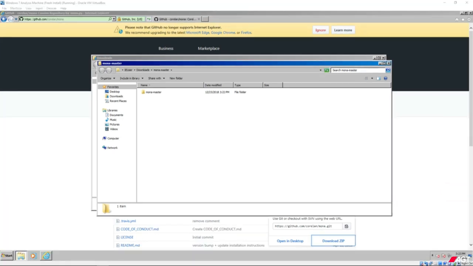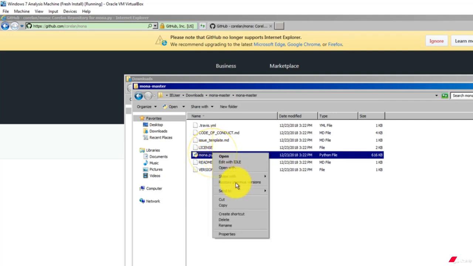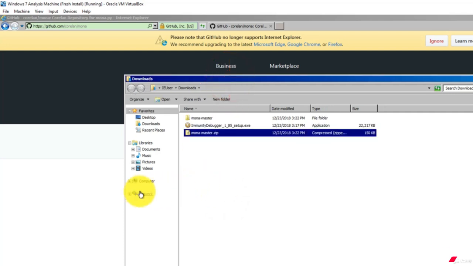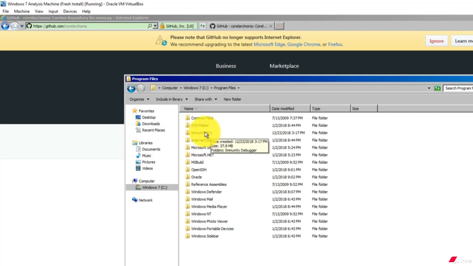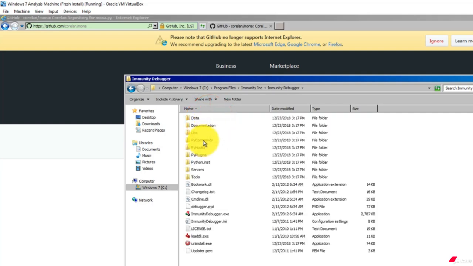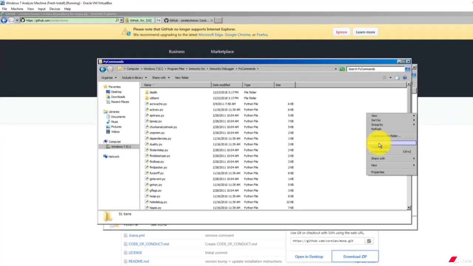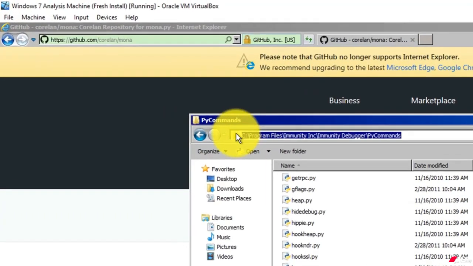Now we need to copy the Python script into the appropriate folder for usage in Immunity Debugger. It's the Python script here. Copy the Python script. Now let's go to the C drive, Program Files, Immunity Inc., Immunity Debugger, py commands, and just paste the Python script in this folder. Now you should have mona.py in this folder here.